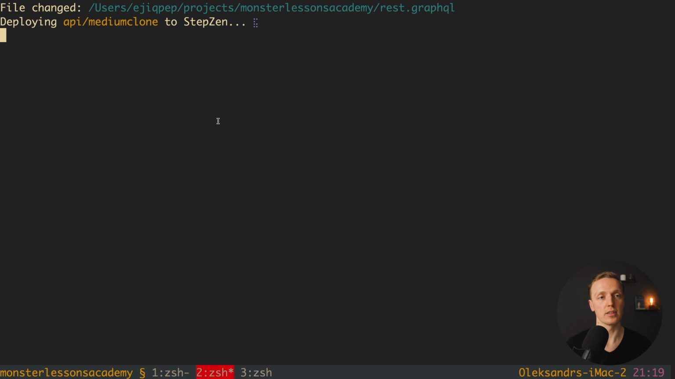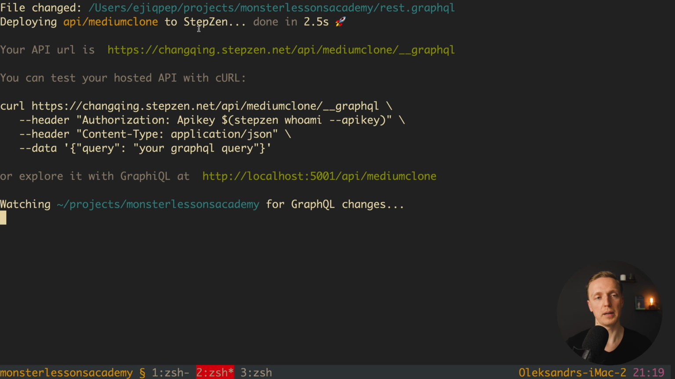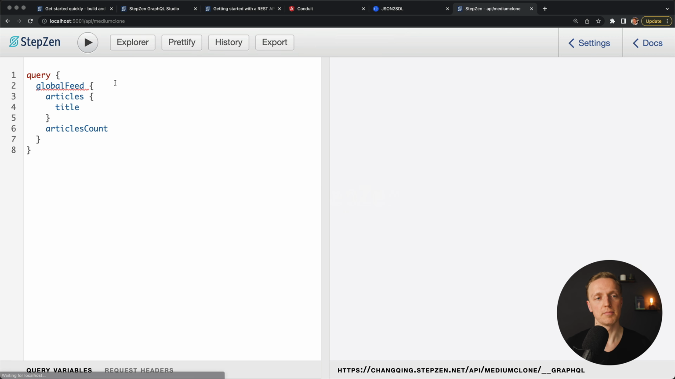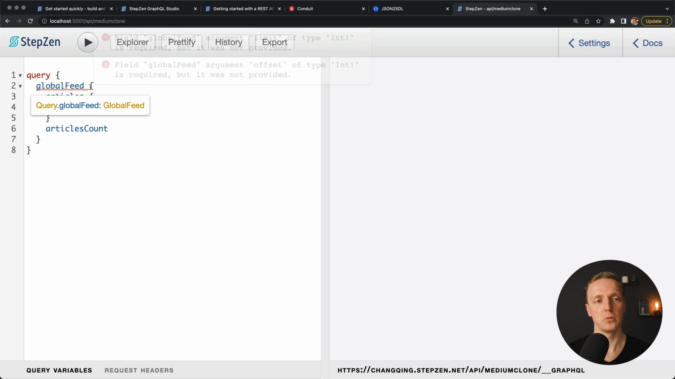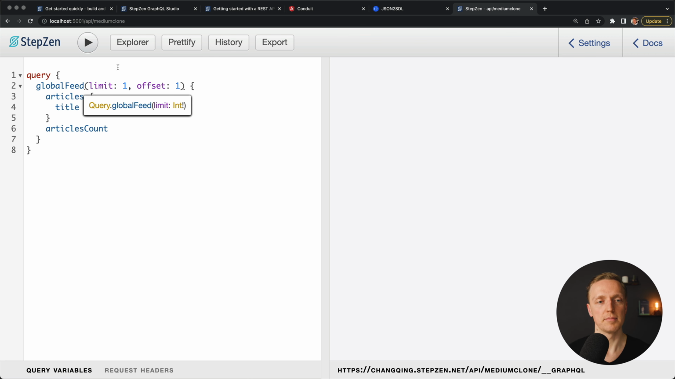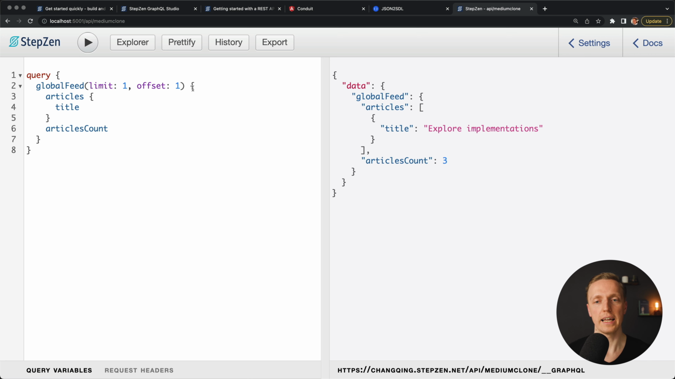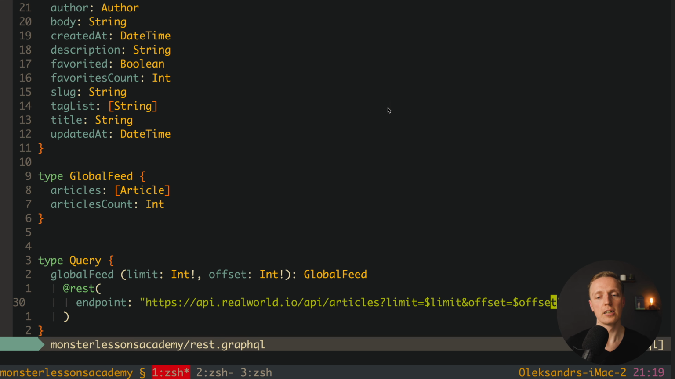Let's save this, jump to the console. As you can see, we are getting the deploying message again. Our API is already on production, and we can check if it is working. After page reload, we are getting here an error. We didn't provide here our limit and offset. We must do this. For example, limit 1 and offset also 1. As you can see now it is valid, let's hit play, and we are getting here just a single article, and articles count 3, this is our total, which actually means our logic is completely correct, and now we can pass arguments from our GraphQL API to our REST API, just by using this $ sign.